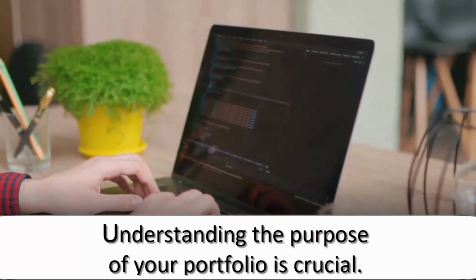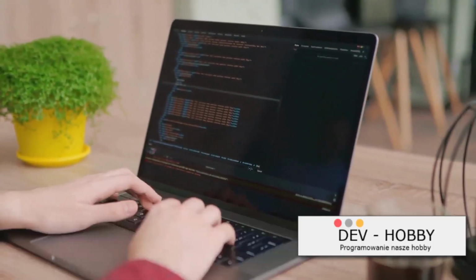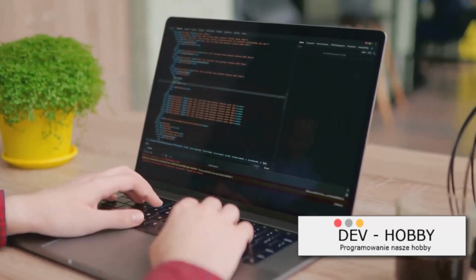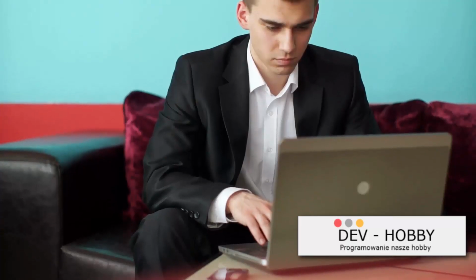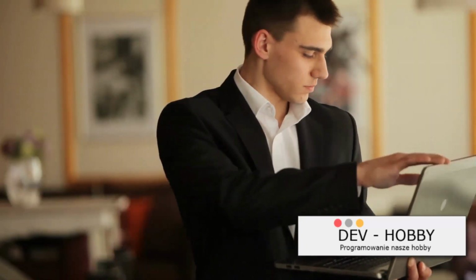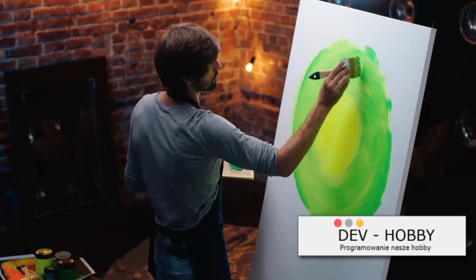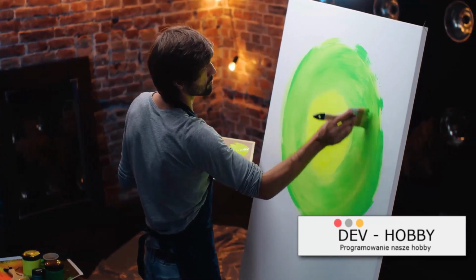First things first, understanding the purpose of your portfolio is crucial. A portfolio is more than just a collection of your work. It's a vibrant showcase of your skills, projects, and experience. Picture it as your personal art gallery, where each piece is a testament to your abilities. Your portfolio is the stage where your coding skills perform an intricate dance, narrating your journey as a developer. It's where you demonstrate the scale and scope of your abilities, painting a vivid picture of your expertise.